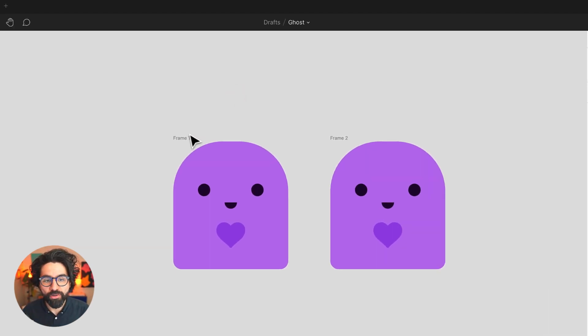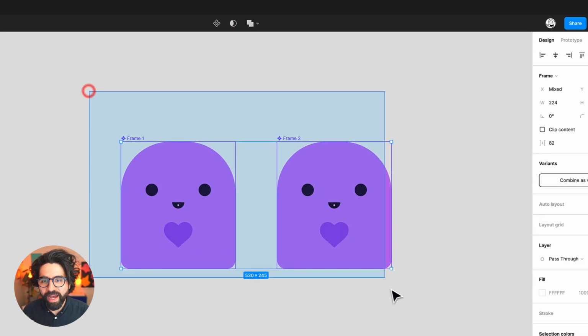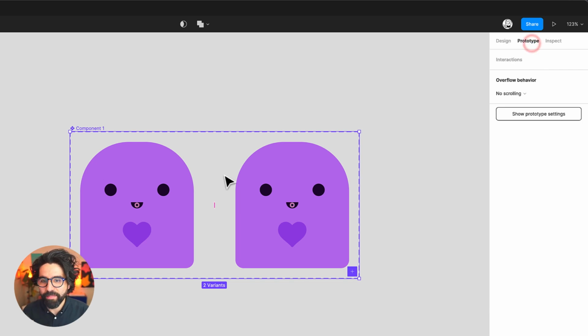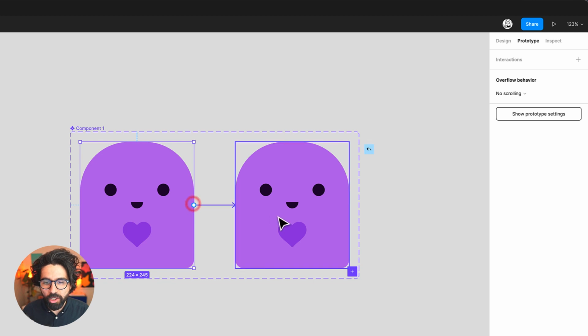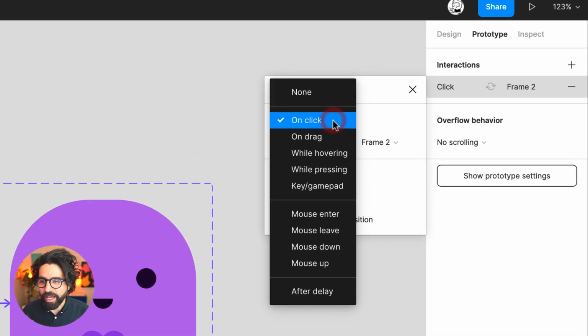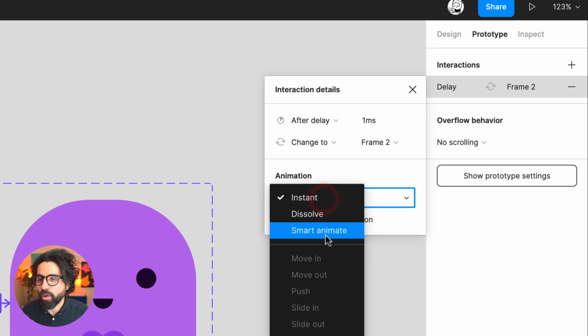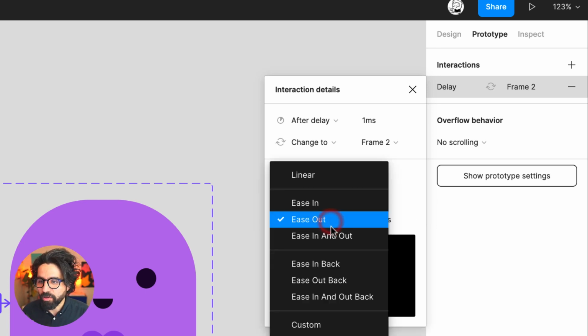Now to create an interaction, I need to turn both of these into components and then combine them as variants. Now that they're variants, I can go into prototype and add an interaction between them. So I'm going to say that from here goes to here, and instead of a click, I'm going to say that it goes after a delay. And I'm going to say that after 1 millisecond, so almost instantly. And the animation, instead of instant, I want it to be smart animate, and I'm going to say ease in and out.